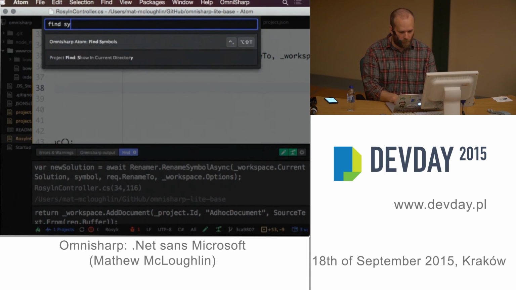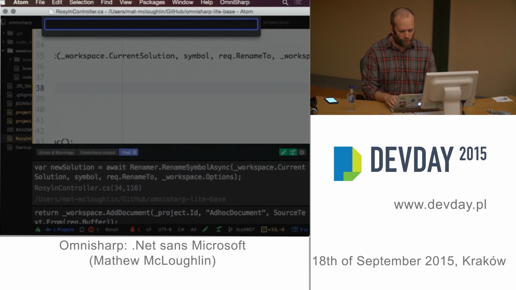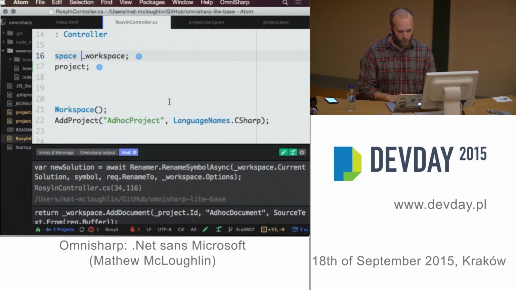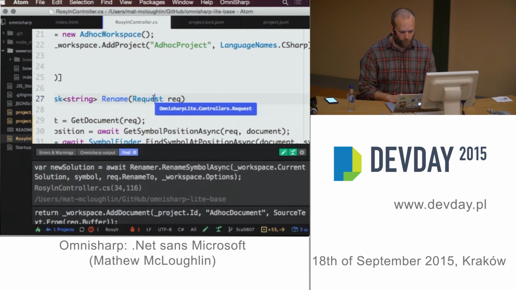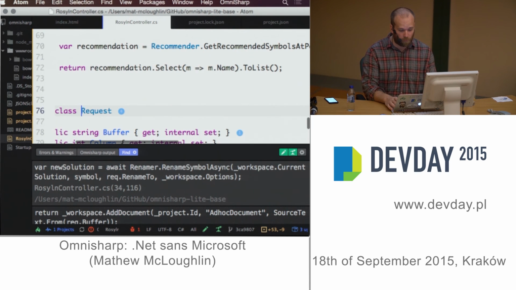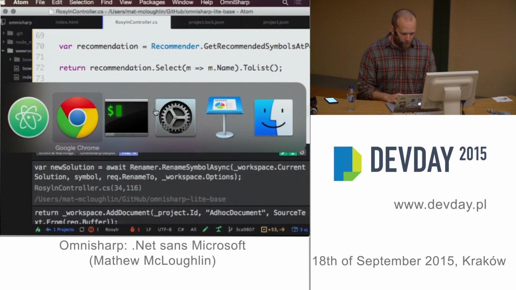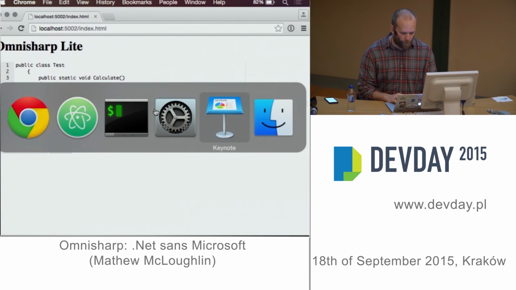We also have find symbol. So you can look for something like Workspace, we'll take you straight there. The other common one, go to definition, F12, takes you straight there. So we're trying to give you some functionality to help you be able to read the code as well. So there is some additional stuff within Omnisharp.